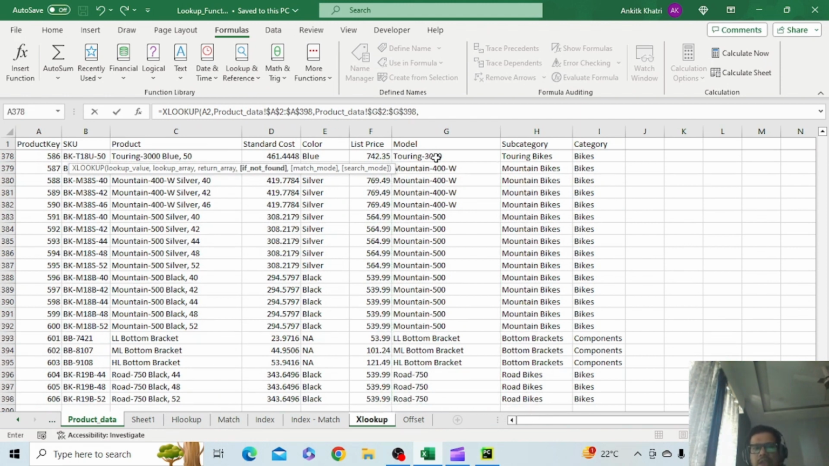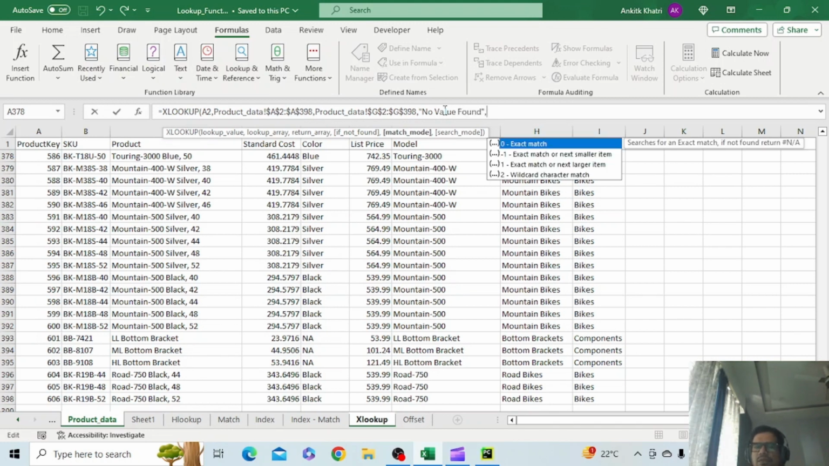absolute reference. Then next, these three arguments are optional, but we'll go through them one by one. What if the value is not found? I can skip it, I can keep it like this to just have a blank, or I can add some value to it like this. Like for example, I want to say, in case no match is found, no value found. Next argument says whether you want to have an exact match or a next smaller item, exact match or next larger item, and the last one is a wildcard match. Let's go with the exact match.